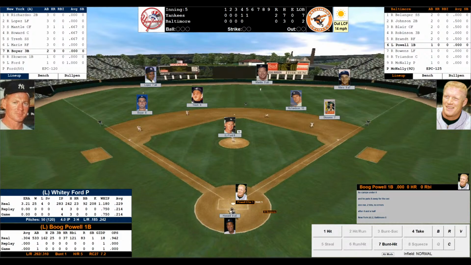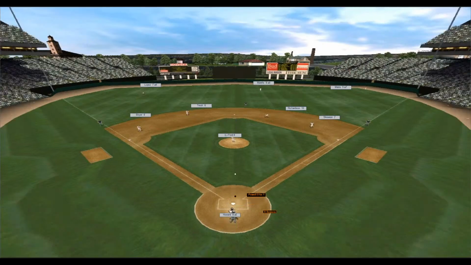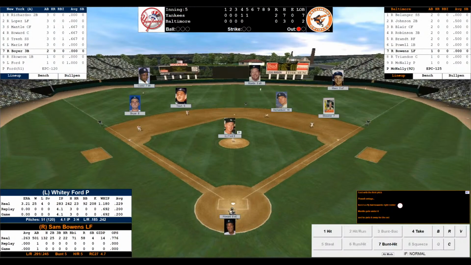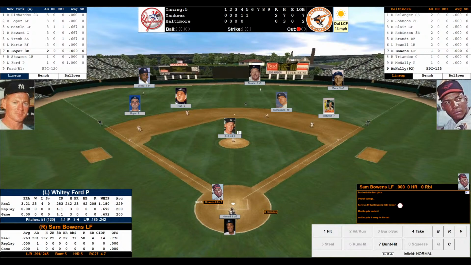Bottom of the fifth, 2-0 Yankees. Due up for the Orioles, Powell, Bowens, and Tornados to face Whitey Ford, who's thrown a 3-hit shutout so far through 4. The pitch to Boog, who's 0 for 1. Powell, fly ball, right center, Mantle, 1 out. That brings up Sam Bowens. He's 0 for 1. Let's see what Big Sam can do. 22 homers.